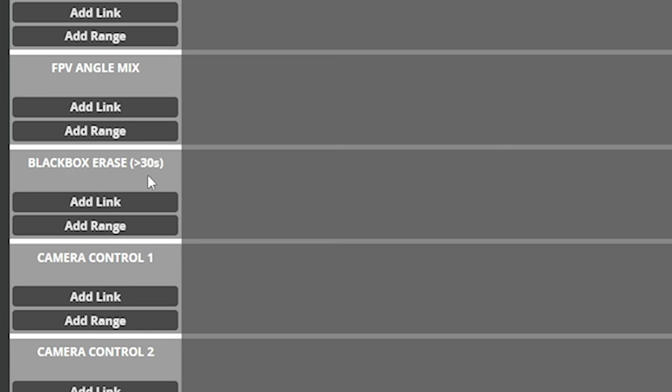Blackbox erase mode. If you have a data flash chip storing blackbox data, one of the problems with it is that when it fills up, it just stops recording. Can it just record the last 5 minutes of flight? No, it can't. It doesn't work that way. It records till it fills up, then it stops recording and you have to erase it. You have to download the data presumably and then erase it. Now you can do that from the configurator, but you can also do that with the blackbox erase aux mode, and you can erase it in the field.